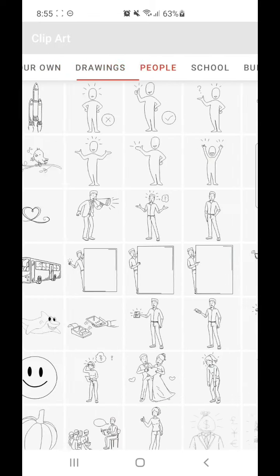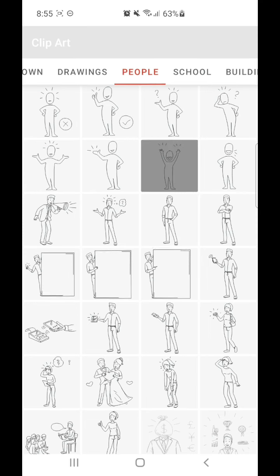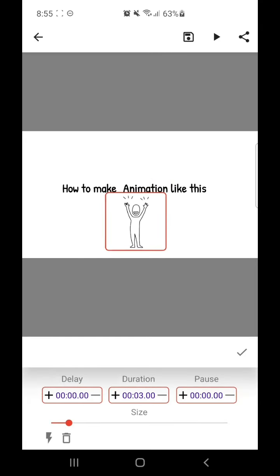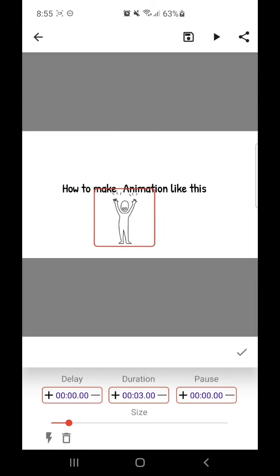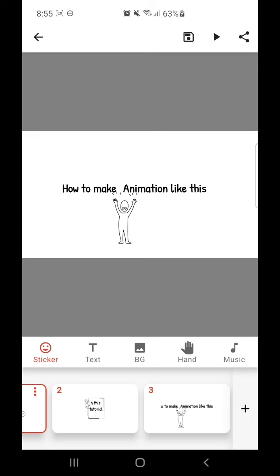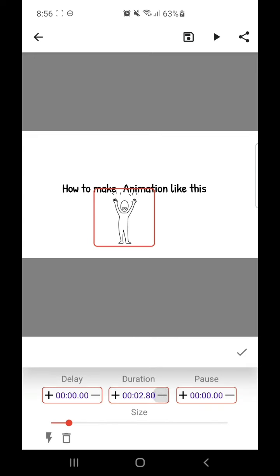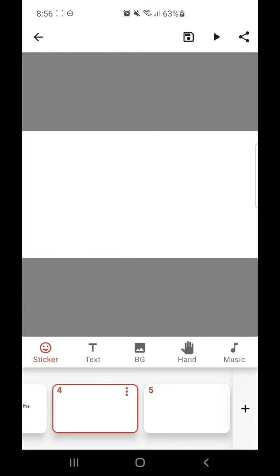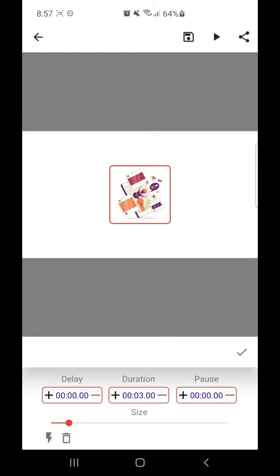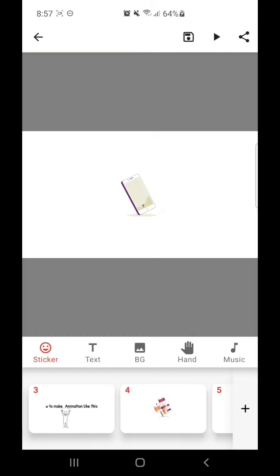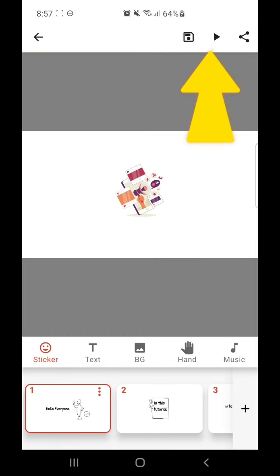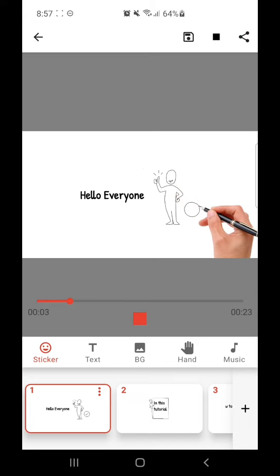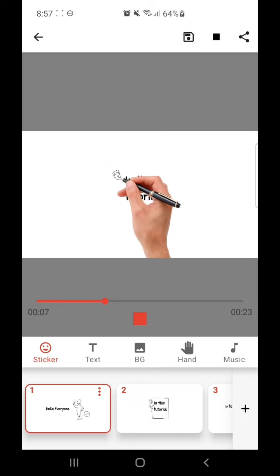Now add a sticker on it. Now select page 4 and add a Lottie art on it. Set the duration. Now click on the play button. Here you can watch how we can easily make an animation video on our mobile phone.